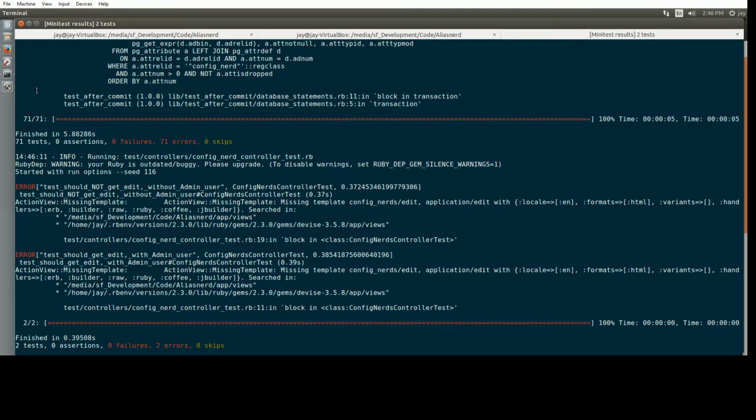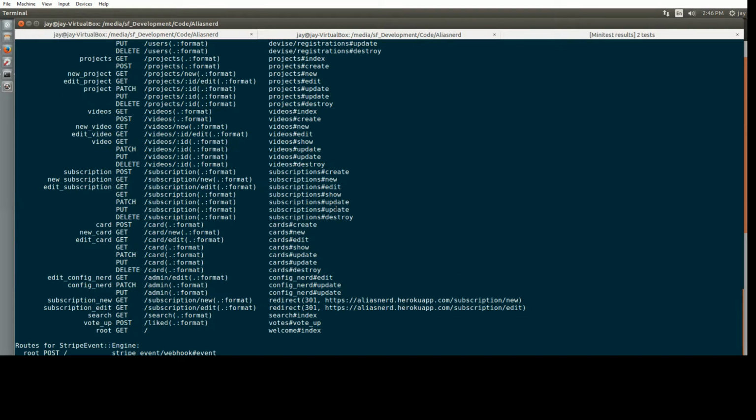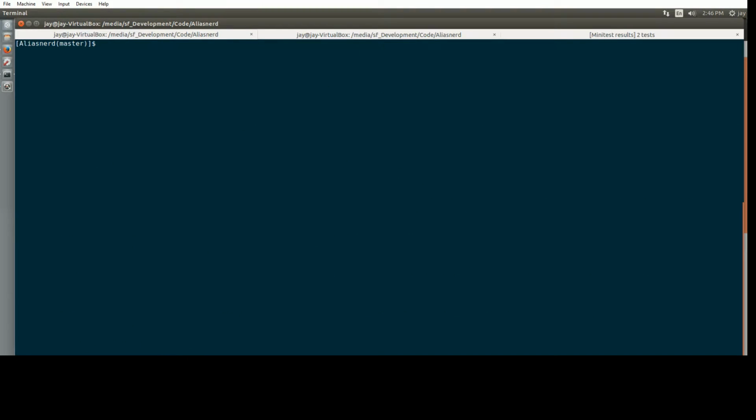Okay, so now we've gotten to the next error. That fixed everything. Now we're in the missing template error, which means that it can't find ConfigNerds edit. So let's go through and create a new directory. So make directory app views ConfigNerds with an S, hit enter.